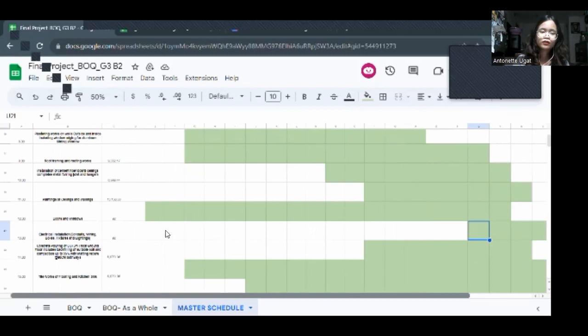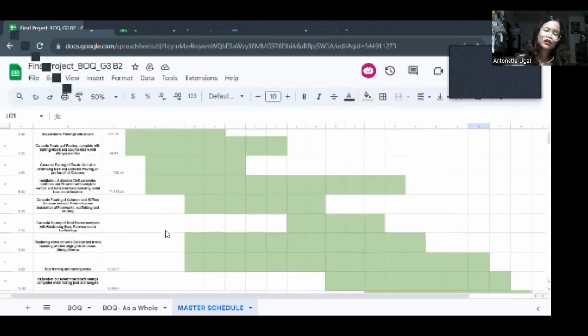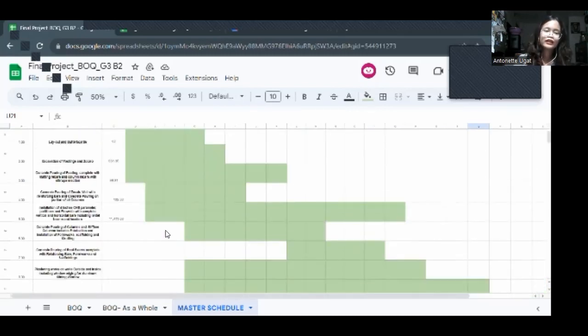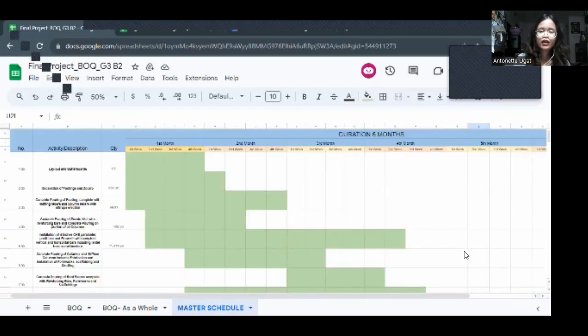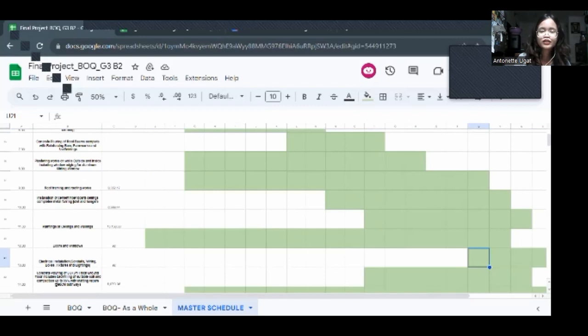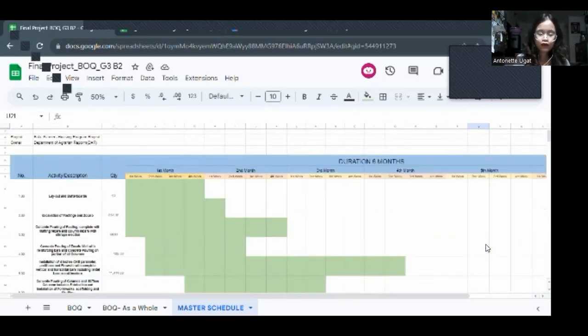It's not really arbitrary, these are steps: we have to prepare the building first before we install the electrical or wiring aspect of the building. So for the duplex, for the 6-month duration, the electrical installation started on the 2nd week of the 5th month.